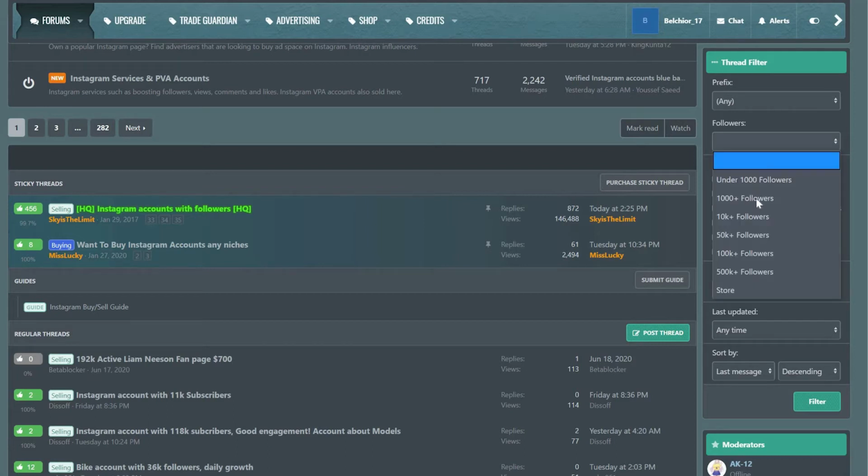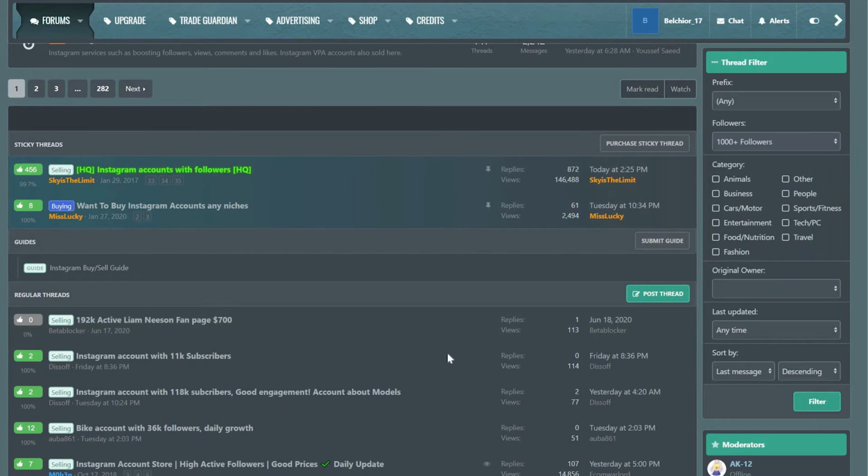Don't even try to buy an account with less than 3,000 followers. For this example, let's filter for 1,000 followers plus. Okay, our filter is being applied. All right, so let me scroll down to check which one we are going to buy. This one 11,000, this one 192. So you can scroll down.